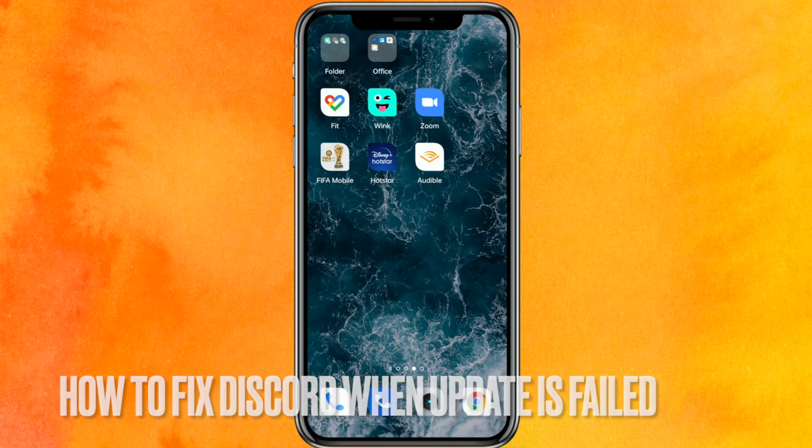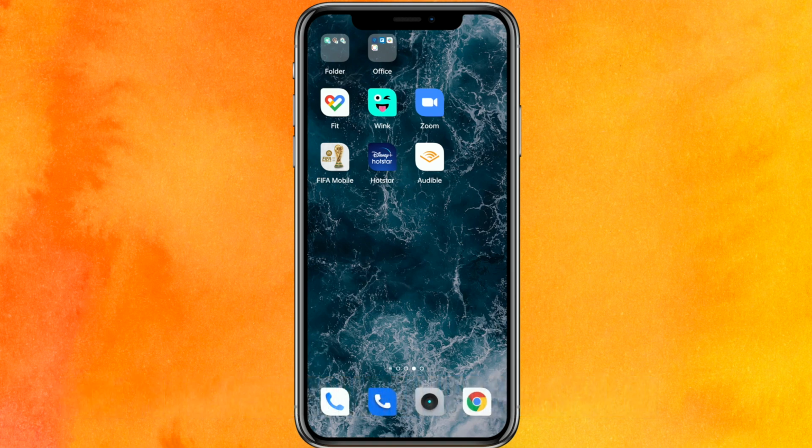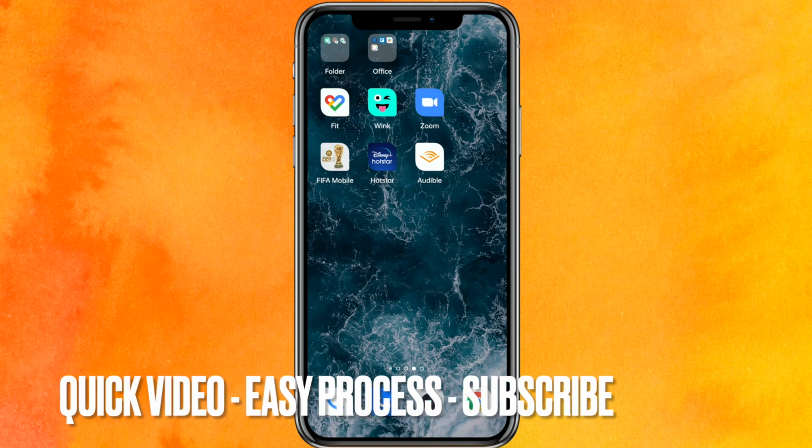Why do you want to know how to fix Discord when update is failed? Well, maybe you don't know how to do it, right? So today I will show you how to fix Discord when update is failed.